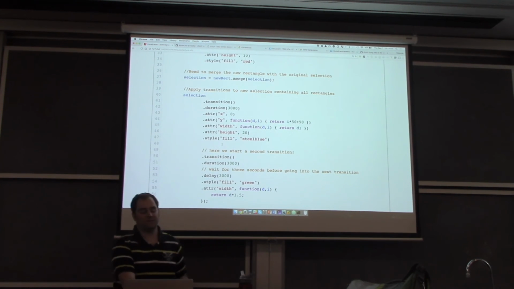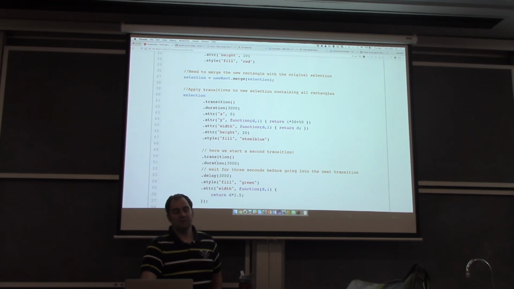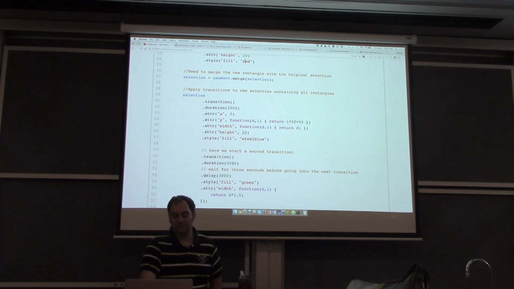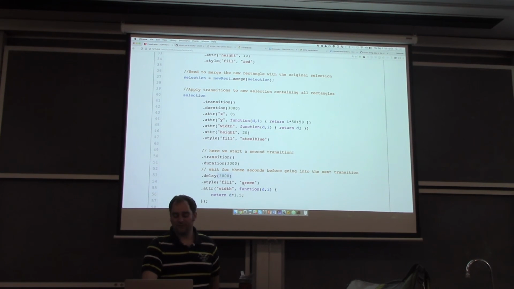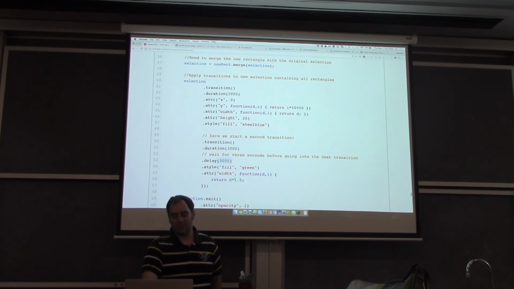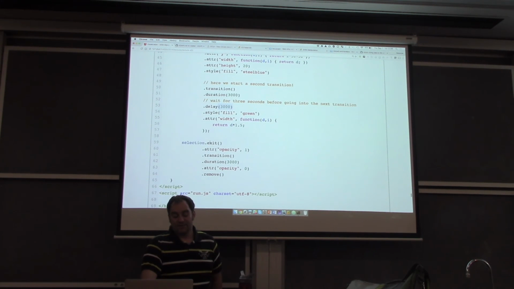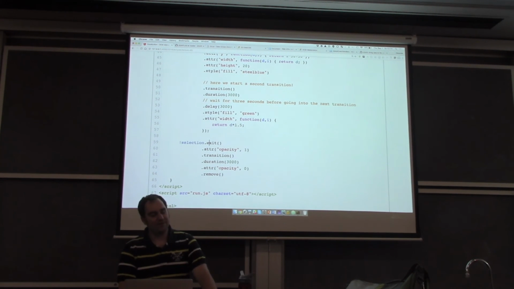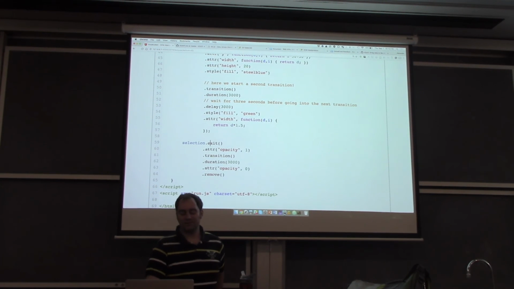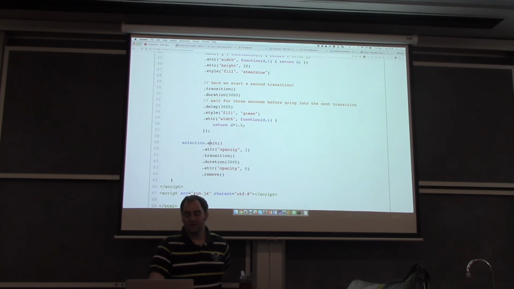And then we start another transition. So I can always chain this. I can say, start another transition, take another 3 seconds to do this, but in this case, delay it for 3 seconds before you do that, and then fill it with green and make it 50% wider. And then finally, we also take care of the exit selection. We want to be able to fade out items dynamically. So what we do is we set opacity to 1 originally. Then we start the transition for 3 seconds, and then we interpolate that to opacity 0. And then when that is done, we dynamically remove the item.